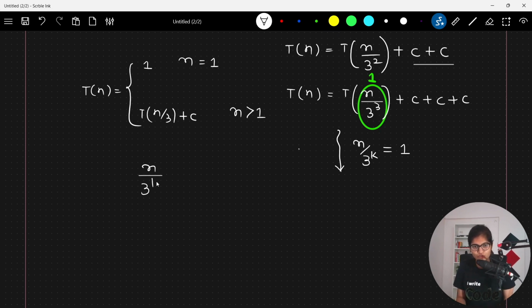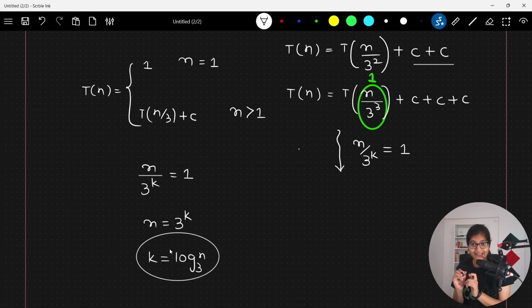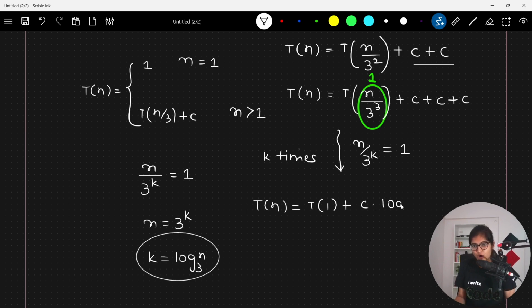When this happens, you can solve this equation. n by 3 to the power k equals 1, so n equals 3 to the power k, and the value of k is equal to log of n base 3. This is the value of k that you are getting. It means you need to repeat this step k times, and when you do, you will get the value of T of n, which will be T of 1 plus C times log of n base 3. But I will not jump directly to this step.